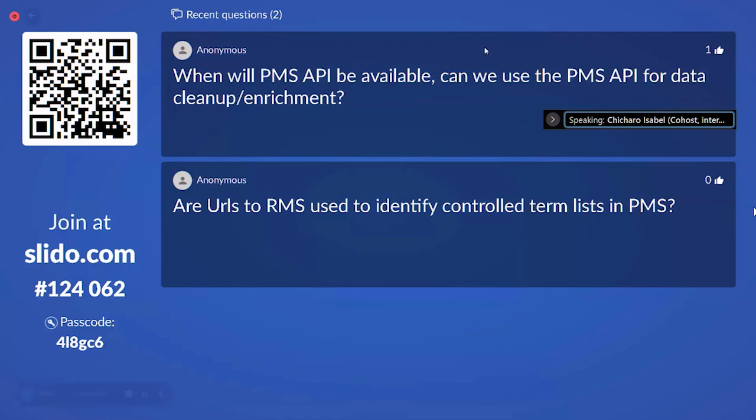For the data enrichment, we're also foreseeing that there will be a dedicated user interface for that, and indeed no machine-to-machine integration in the first go.